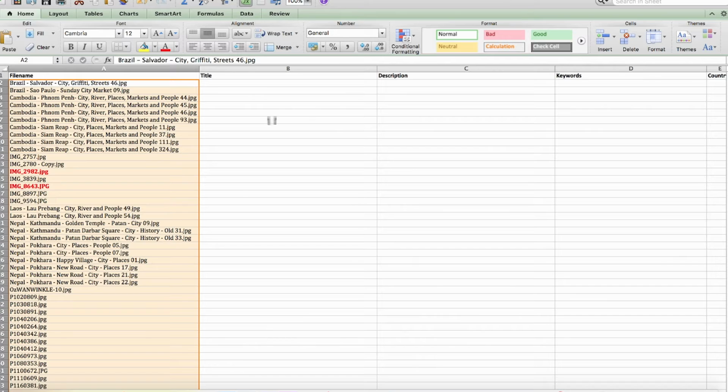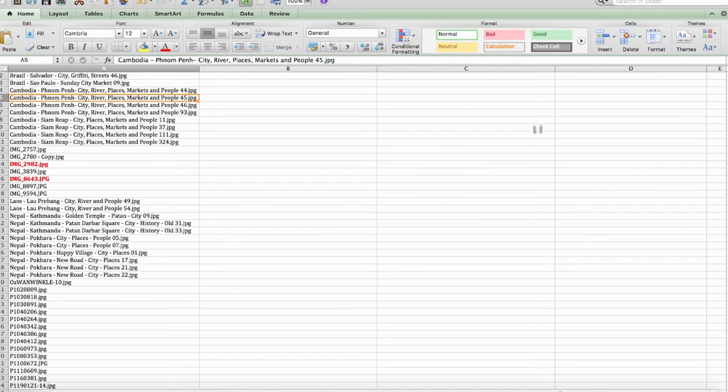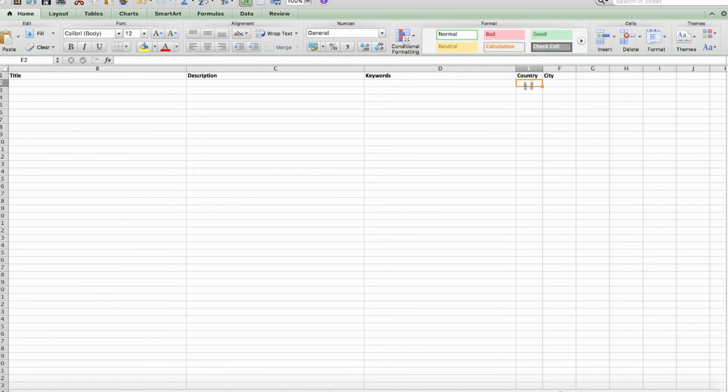Now what other columns do you have? Title. This is to name these images. Keep in mind if there is a name given, for example, this one tells you it's in the city of Phnom Penh, in Cambodia. This one is in Brazil. Where you already have the city names, you can go ahead and enter them. Make sure you don't make any spelling mistakes in the city names.